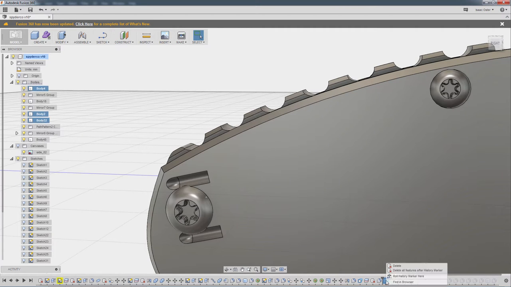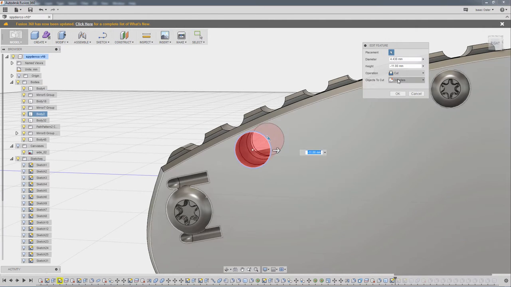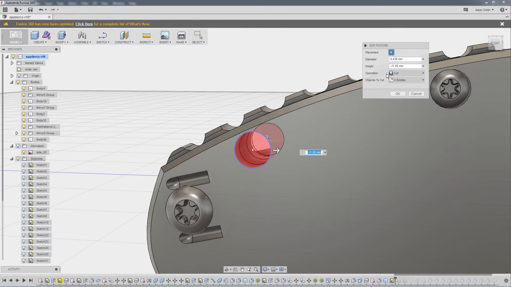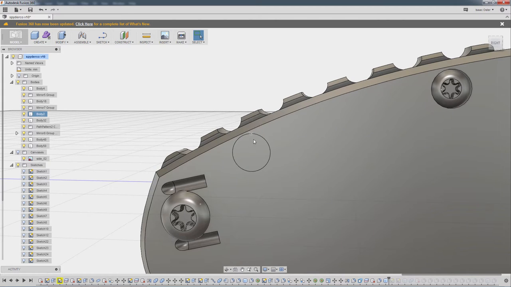So I can right click and go to, actually I suppose I need to be on the other side of it. So now I can do edit feature and it is set to cut here. I'm going to set this to new body. And what this allows me to do is I can move it around.